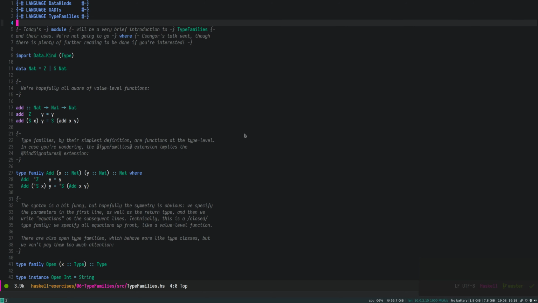Today's module will be a very brief introduction to type families and their uses. We're not going to go where some went. Okay, no idea what they're talking about, though there is plenty of further reading to be done if you're interested. Okay, so we have our usual familiar data Nat, which is either a zero or a successor of a Nat.